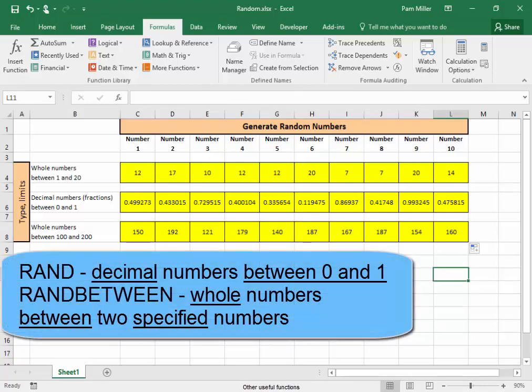So I used rand for decimal numbers between 0 and 1. And I used rand between when I wanted whole numbers between two numbers.